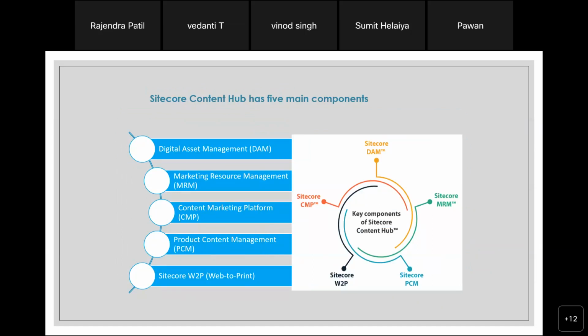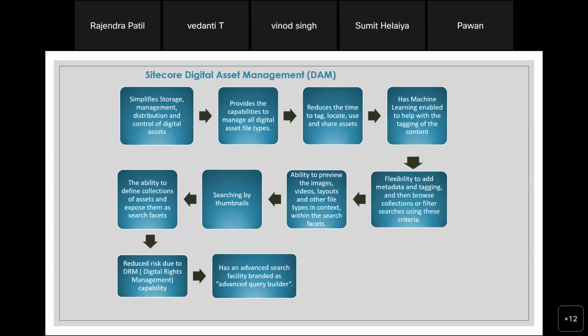Today, our focus would be on digital asset management, where we are going to look into the strength of digital asset management and what Sitecore digital asset management is. It helps to simplify the storage, management, distribution, and control of digital assets. It provides the capability to manage all digital asset file types, reduces the time to tag, locate, use, and share assets, and has machine learning enabled to help with the tagging of the content.